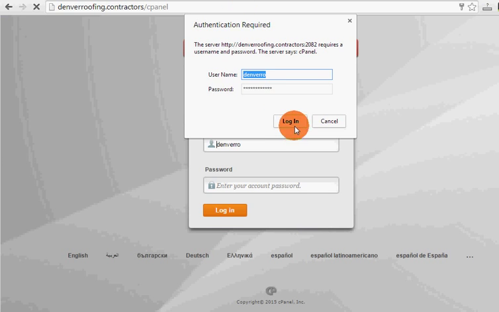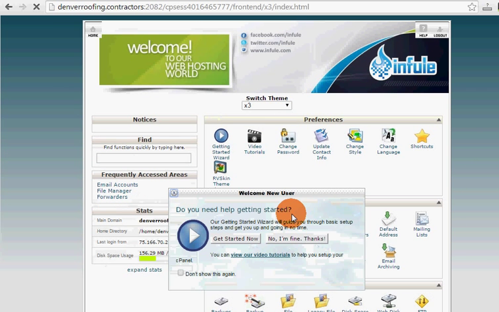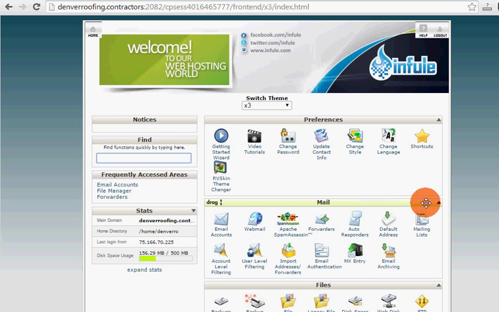And today I'm just going to go over a demo account, so none of this is actually going to be done for real. Obviously, when you log in for the first time, it's going to ask you if you want to have a tutorial. I usually just close out of that.